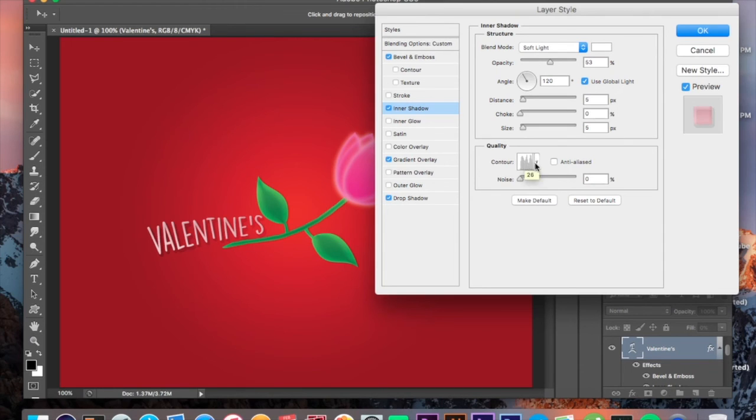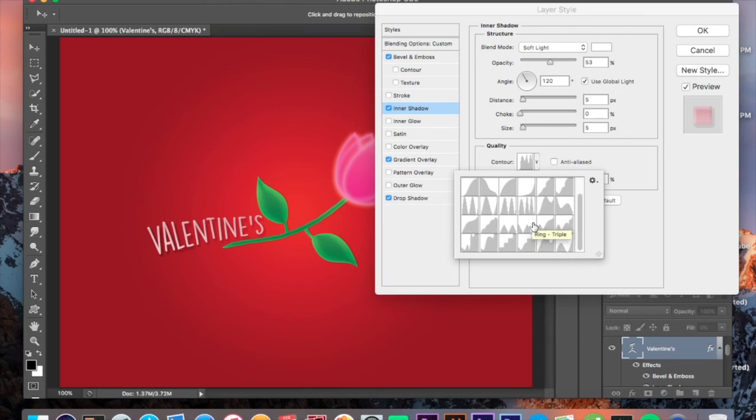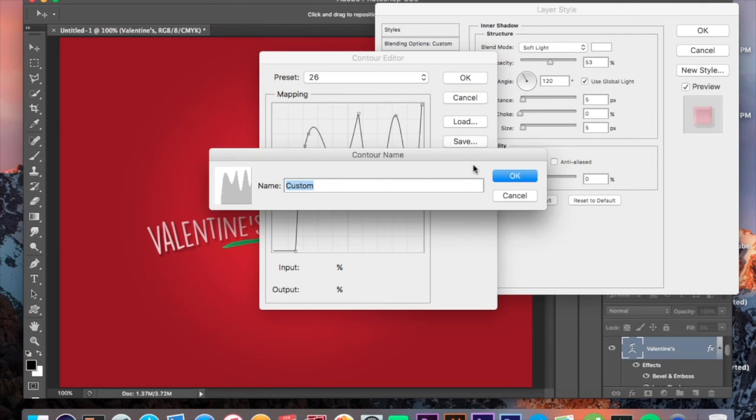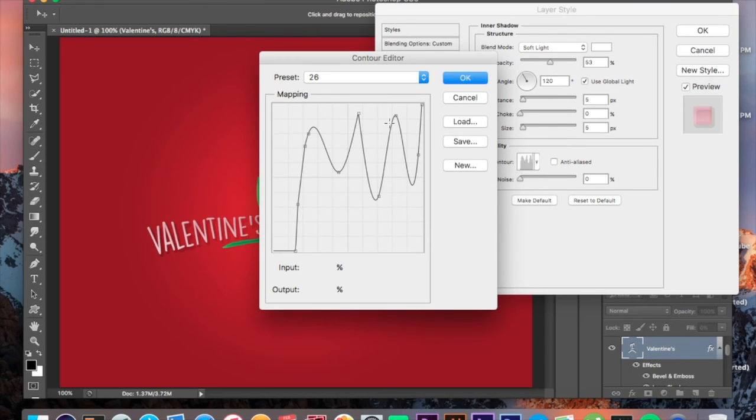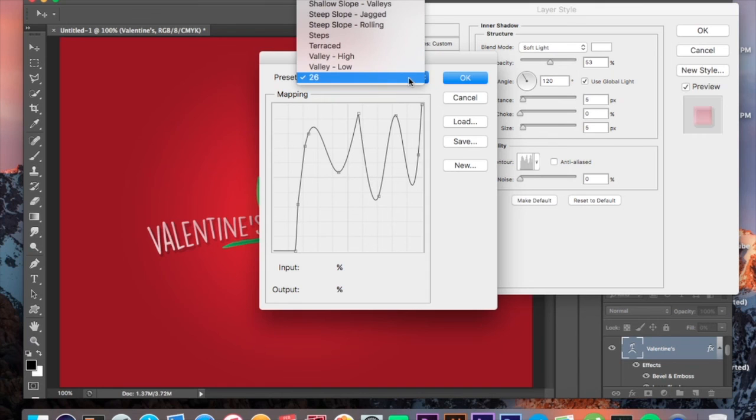Does it have a name? It's got a name. It's 26. 26 is somewhere in here. I think it is. We're going to name this 26. That's the name of it, and you know what? It's going to be in our presets, and I'm going to give it to you right now.